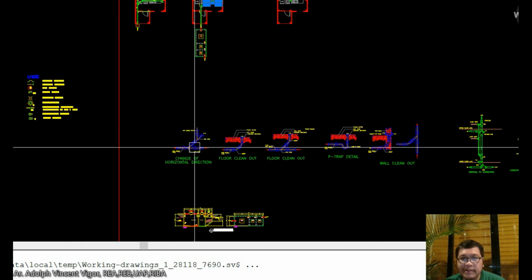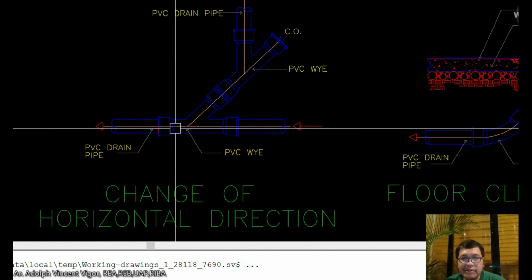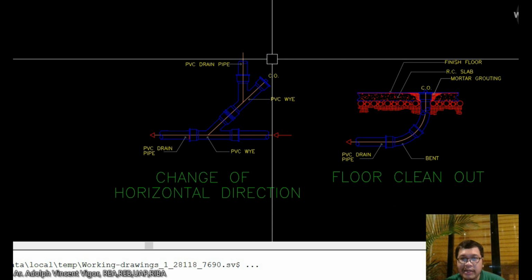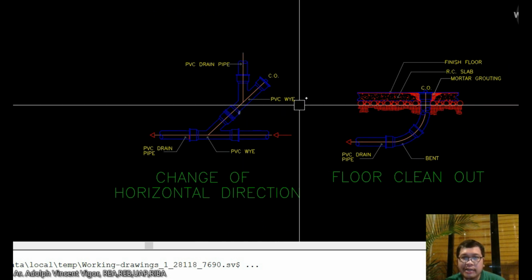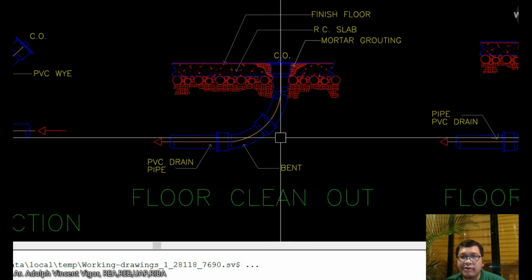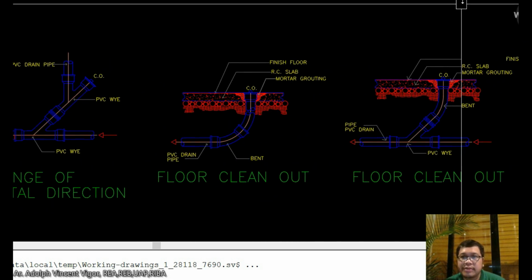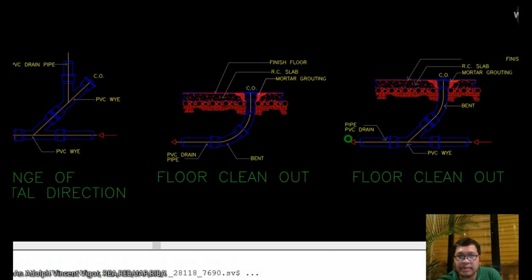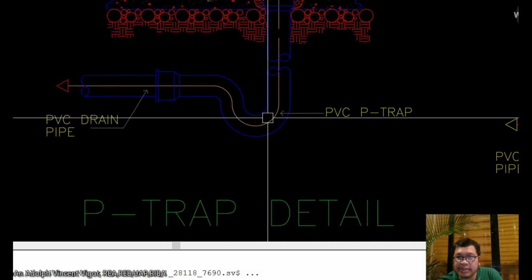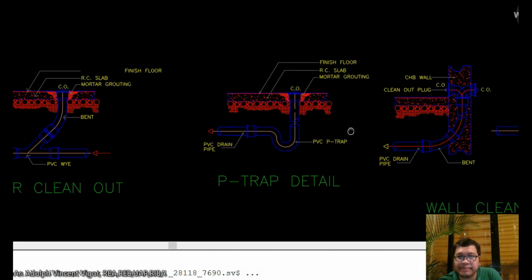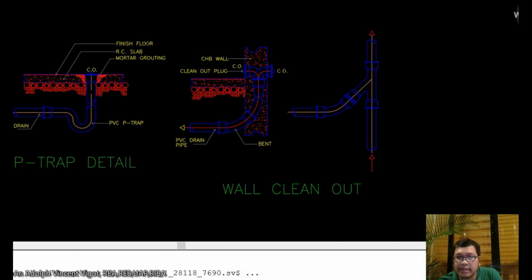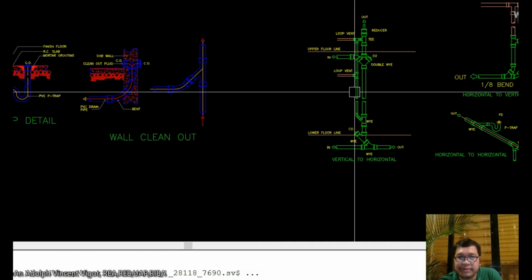Okay, so these are some of the details. Every change in horizontal direction, so this is the drawing. You have your clean out, the PVC Y, and then the PVC drain pipe. This is the floor clean out example. Okay, so let's move into the other details. This is the clean out here. It's also a sample of a wall clean out.